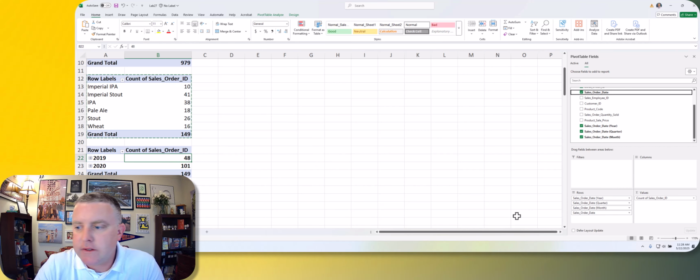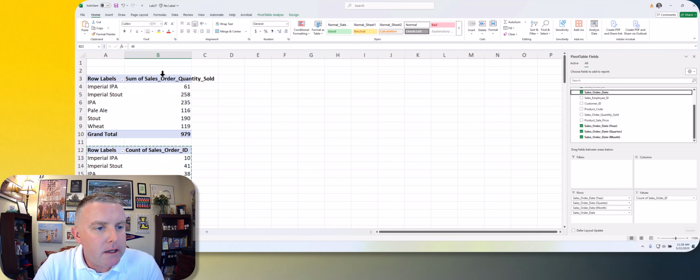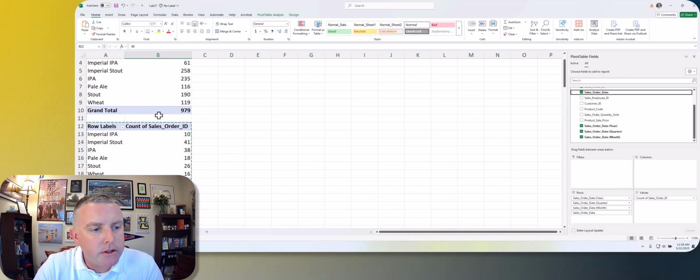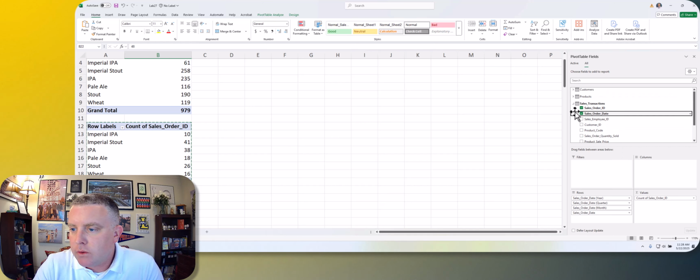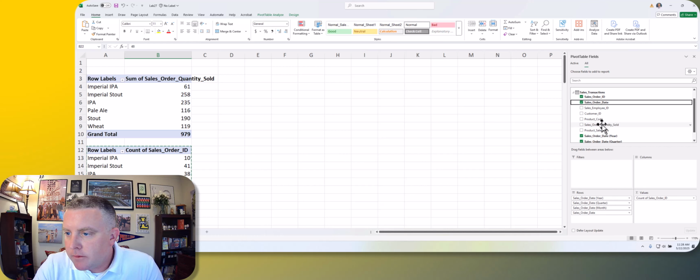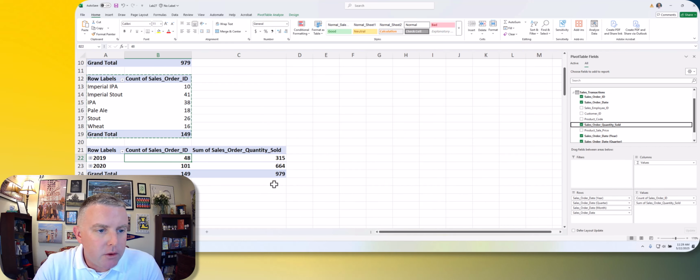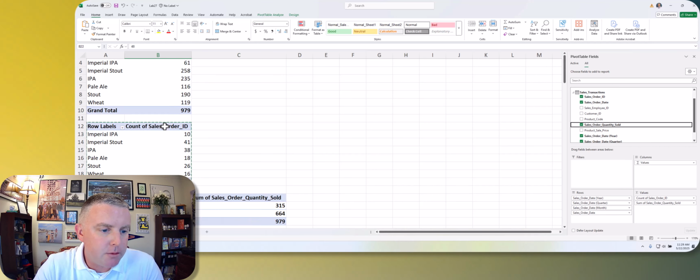We could also, if we wanted to, combine the quantity sold and the unique sales orders into the same pivot table. All we would have to do is add the quantity sold from the sales transaction tab into the values field. And so now we have a combination of the two pivot tables above.